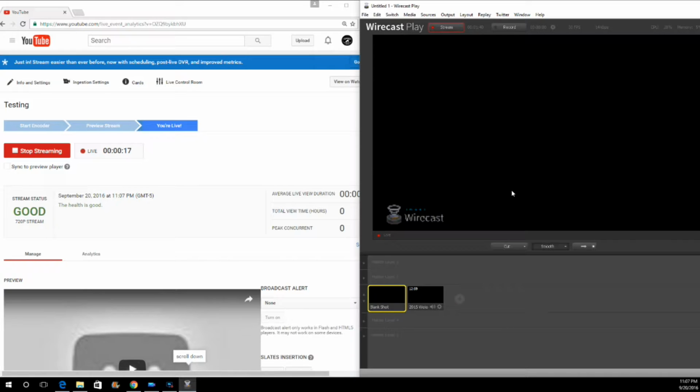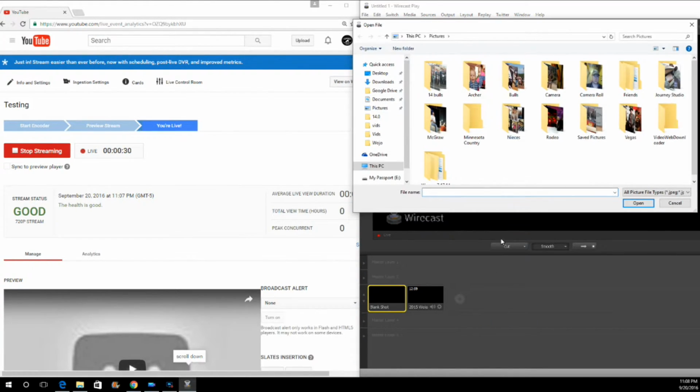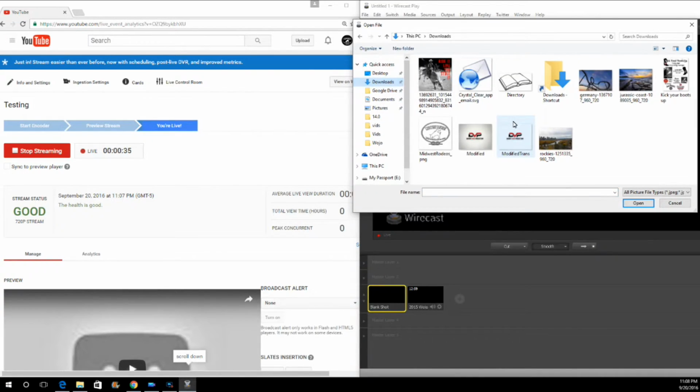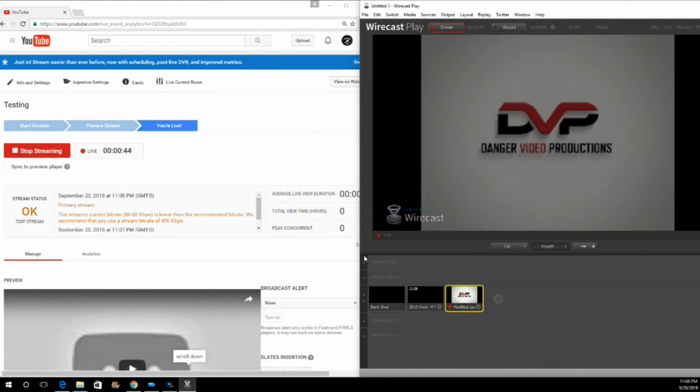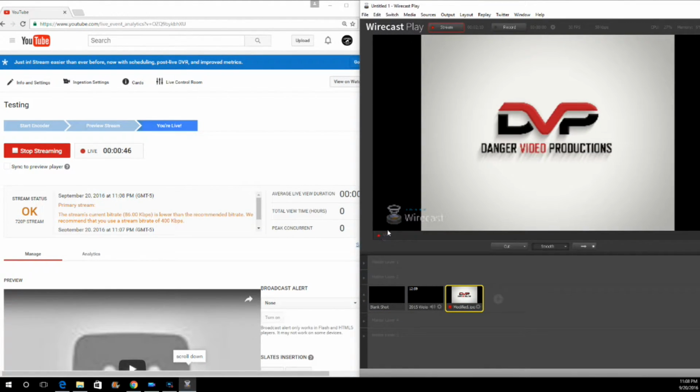So if you're not ready to start your broadcast immediately after pressing that, it can be good to have a file up in a picture form. So you can click on the file, add a picture, and if you have a picture of your logo or whatever, like I have this one, you can switch to that, and then you have your logo up there for people to watch.